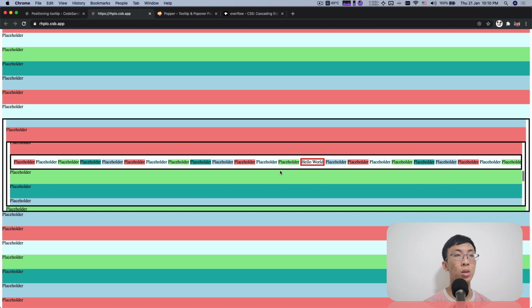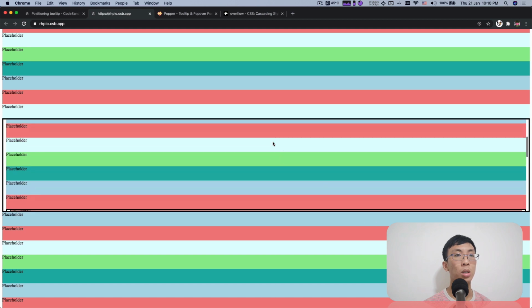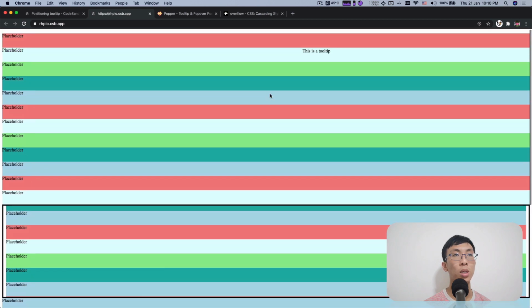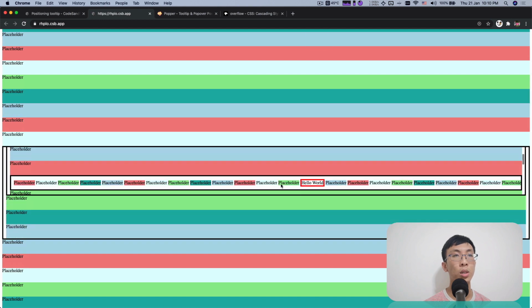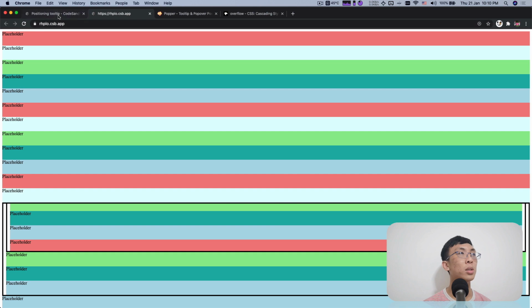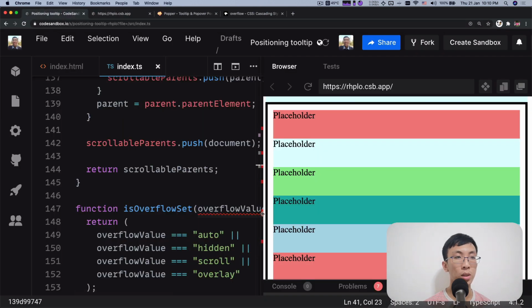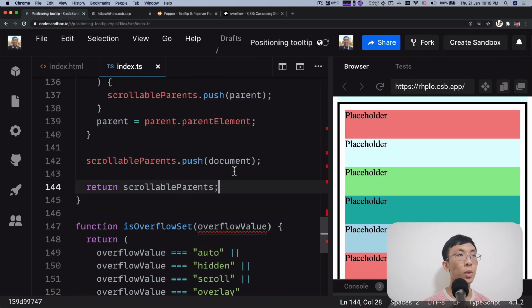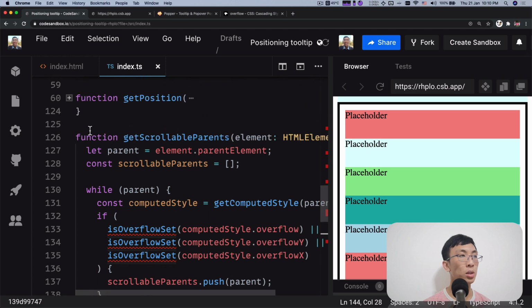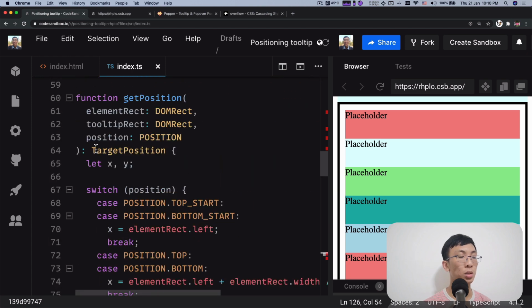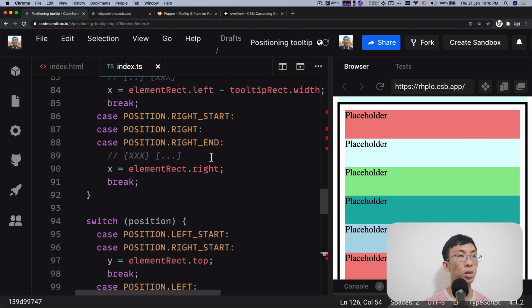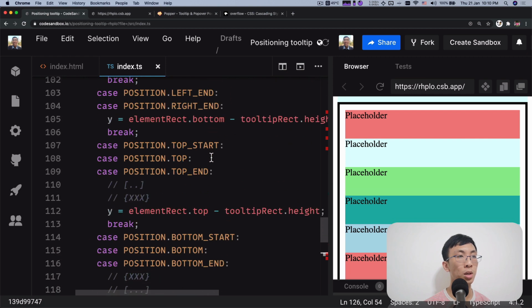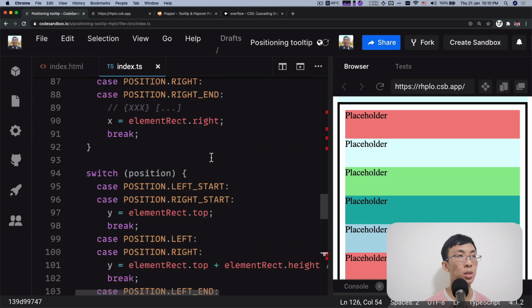But it's not placed at the right kind of position. Right? It's a bit too far off. Let's see what we might have done wrong over here. So we get, okay, so this is done. Get the position. Okay, so X is based on the left, right. Y is based on the top, bottom of the element rectangle.